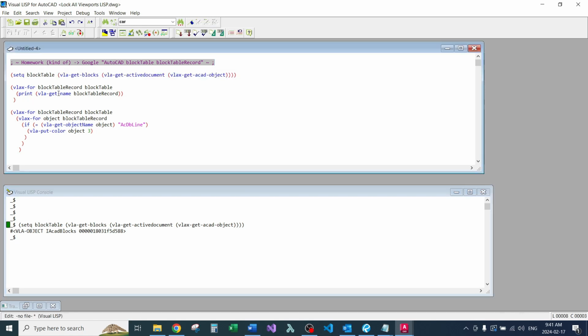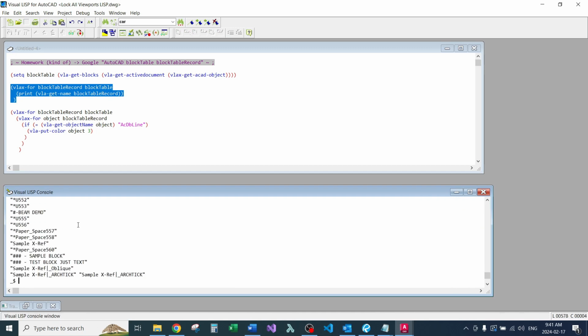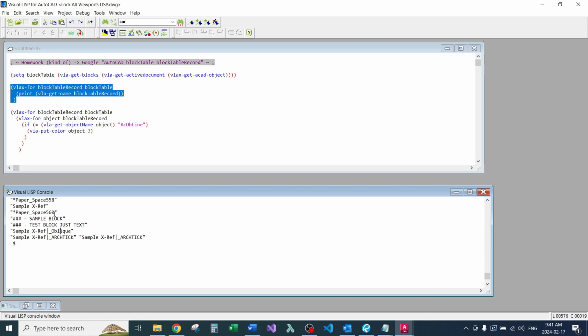This next line of code is going to print the name of every block table record in the block table. So there's quite a few objects. I kind of regret using this file for this tutorial because there's way too much junk in here. But most of what you're seeing are in fact block references. These are the two blocks I just created. And this is that sample XREF.